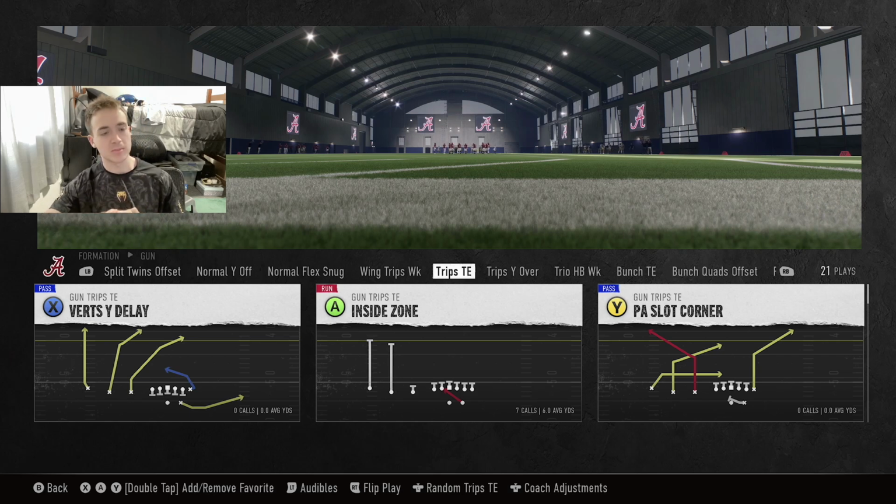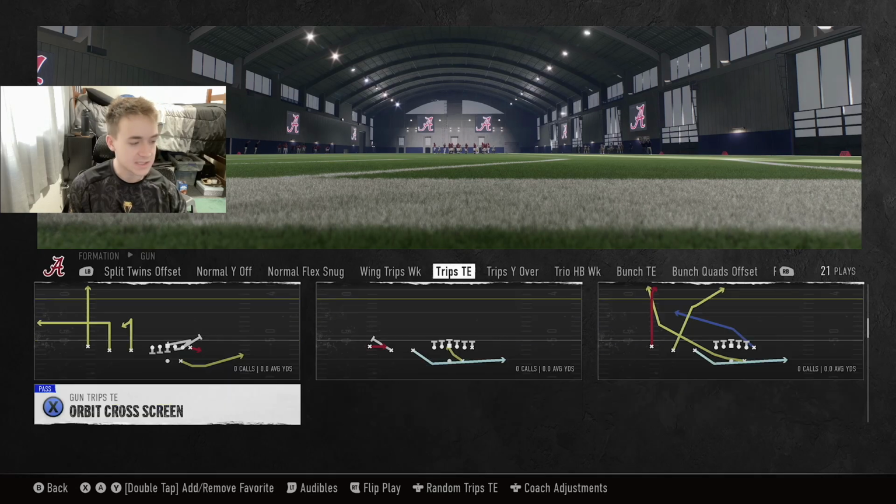This is in the Alabama playbook. It's obviously in a lot of playbooks: Arizona, SMU. And really, we're running a lot of hot routes, so you could run these plays out of any trips tight end in the game. It's in Oklahoma State as well. A lot of good playbooks obviously have trips tight end. So a lot of good plays.